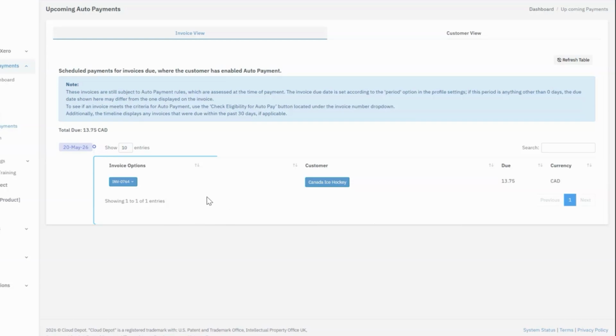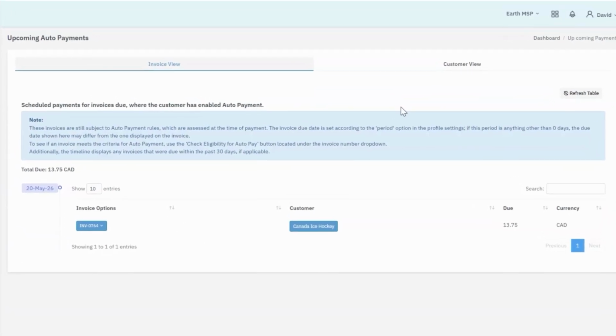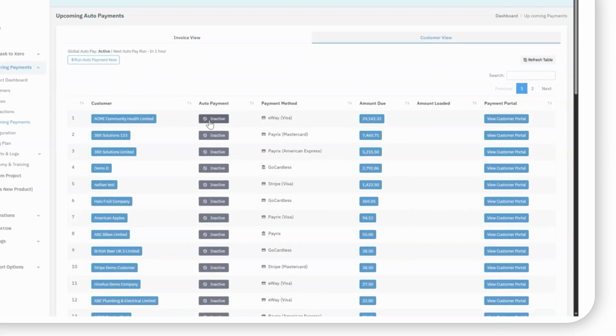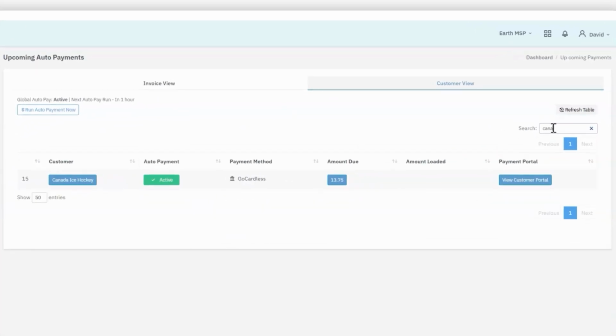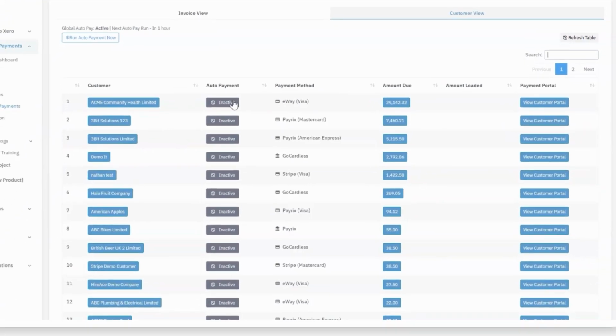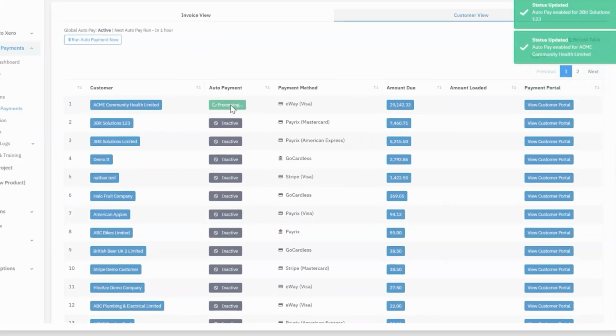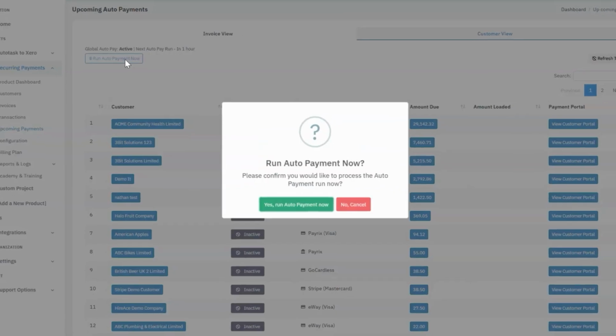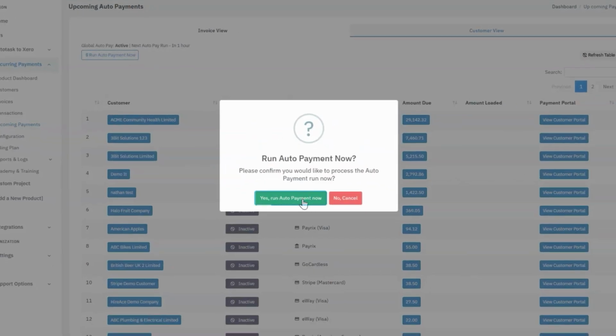If you want to view and control auto payments in bulk, click the Customer View tab. This will display all customers with payment methods on file. You can see that Canada Ice Hockey has an active auto payment. You can toggle auto payments on and off by clicking that button. From this customer view, you can also see when the next auto payment run is scheduled to process. If needed, you can request auto payments to run on demand using the Run Auto Payment Now button. Once this button has been clicked, auto payments will run within the next 5 minutes.